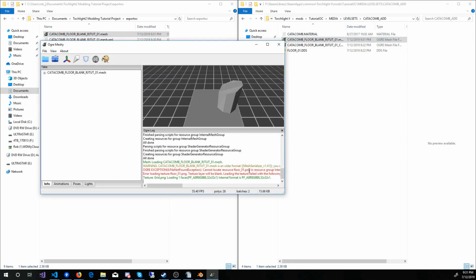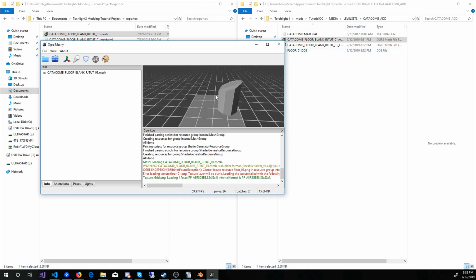Oh, it's looking for a PNG. Yeah, the original material file from Torchlight wants PNGs for some reason. But the Torchlight engine uses DDS in most places. It did find the material, so we know that part of it's working. And since we know that this material works fine with this DDS, I'm just going to leave it even though it's not showing up inside of our little Ogre Meshy preview.